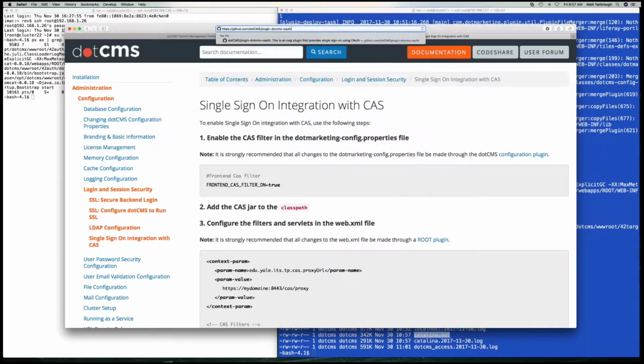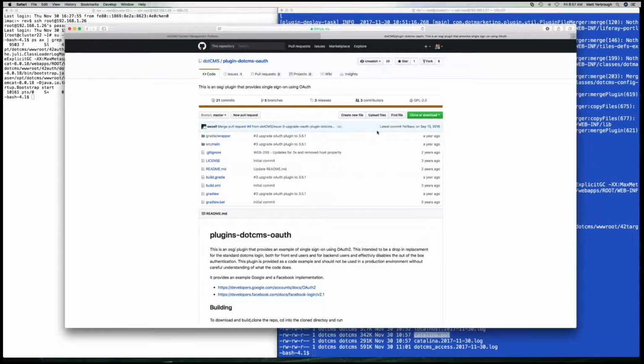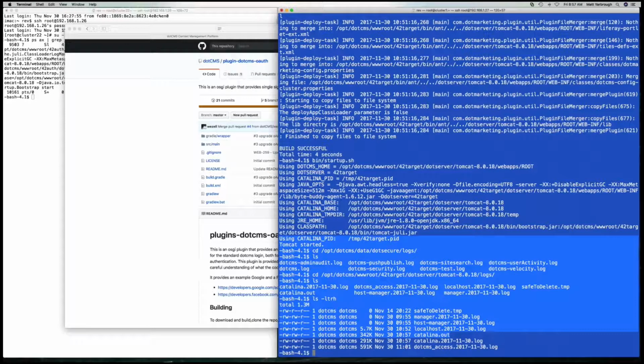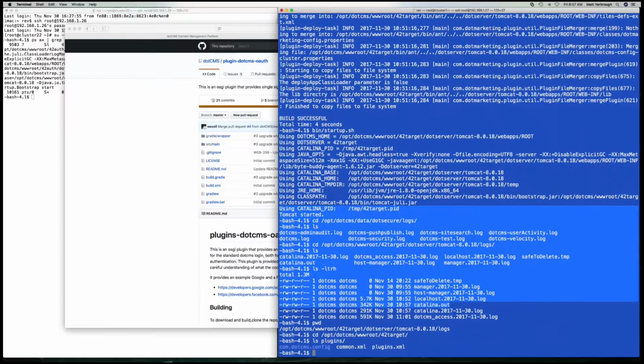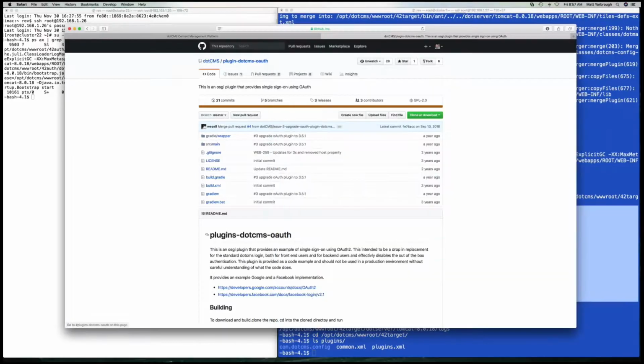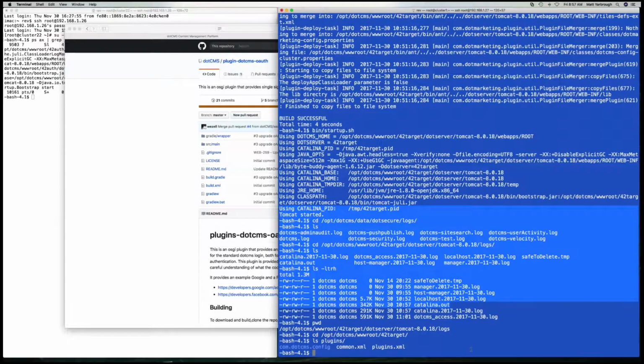We also support OAuth through a plugin. And this is one of those static plugins that would go in your plugins folder. So that would go in that plugins folder. You download this plugin, dotCMS OAuth, unpack it here, and then deploy your plugins.